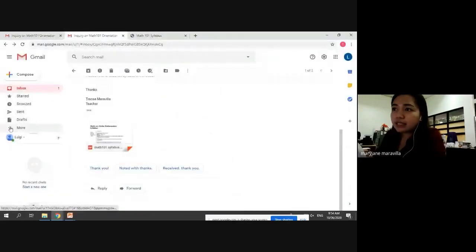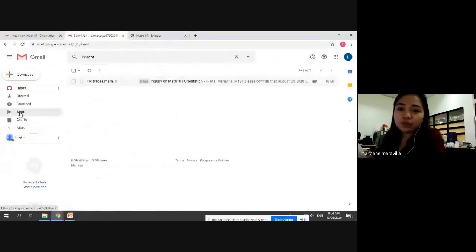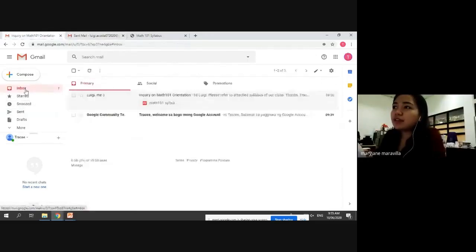Okay, so very basic, the attachment, sending, replying to email. If you want to review, we have the inbox, we have the sent. So if you want to review whatever email that you have sent, and we also have other features on the left, like the star and the snooze. Okay, so let's have an example for our teacher.